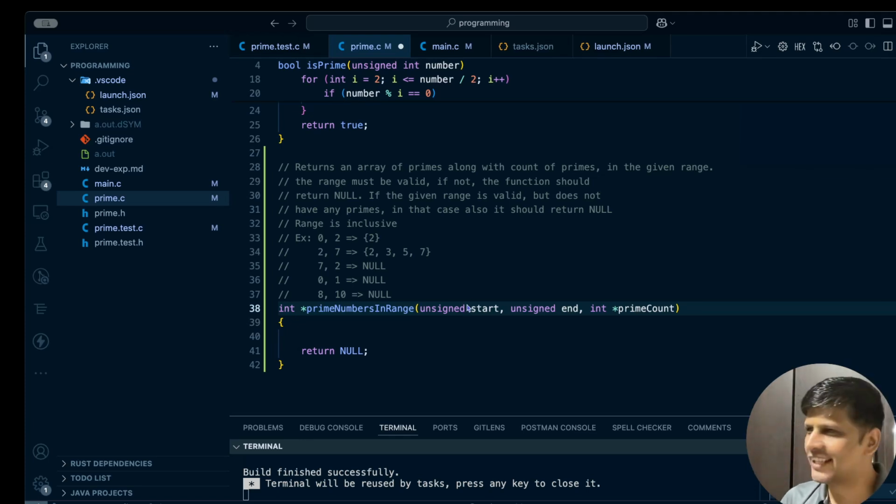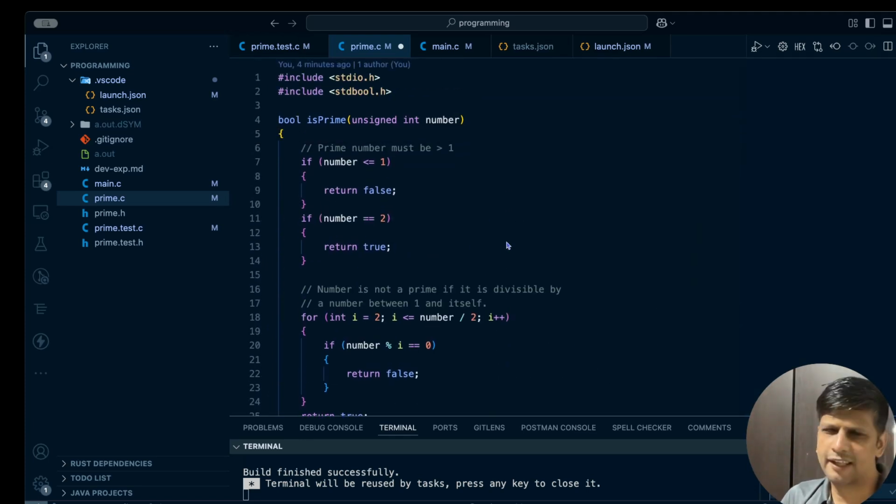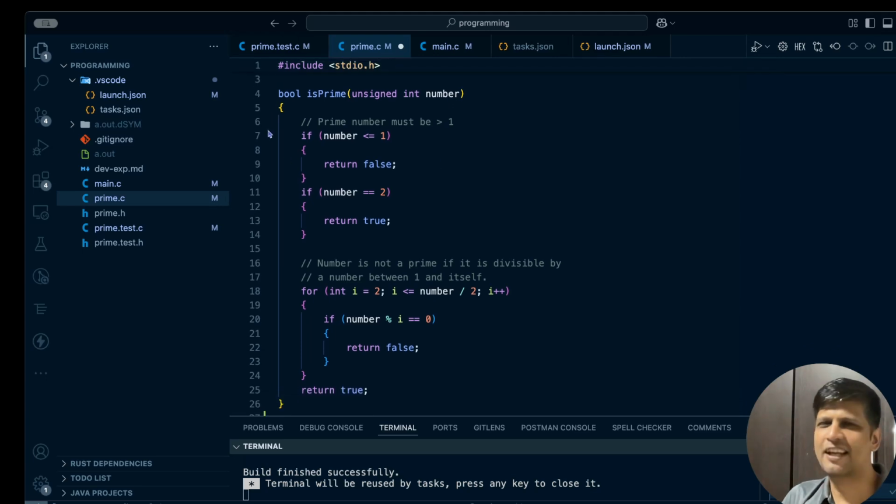In certain cases, like in our earlier is prime function, we didn't have much to check against. Any unsigned number could have been passed, and there is logic to check whether that number is prime or not. And we had done that. So, any number will work here.